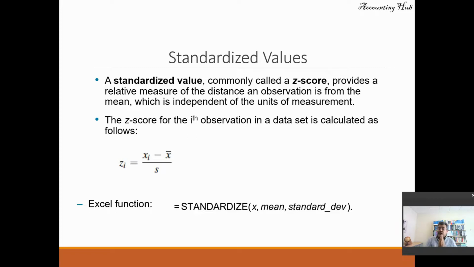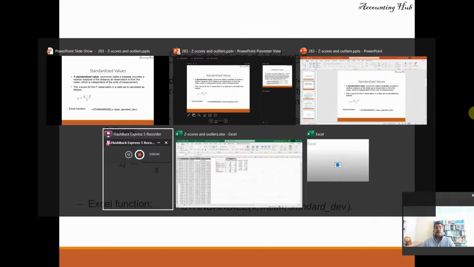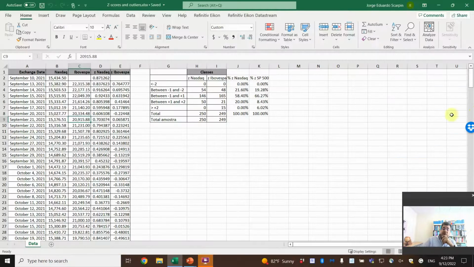That is very efficient if we want to find the dispersion or if we have very different data and we want to compare them. For instance, before we start here, let's go to our Excel files, and remember, our Excel files are free and the link to download them is in our video description.